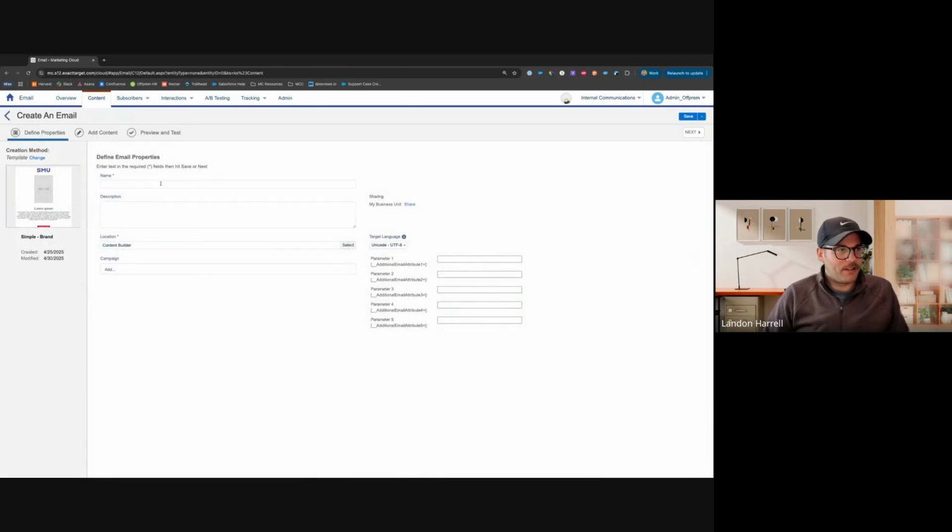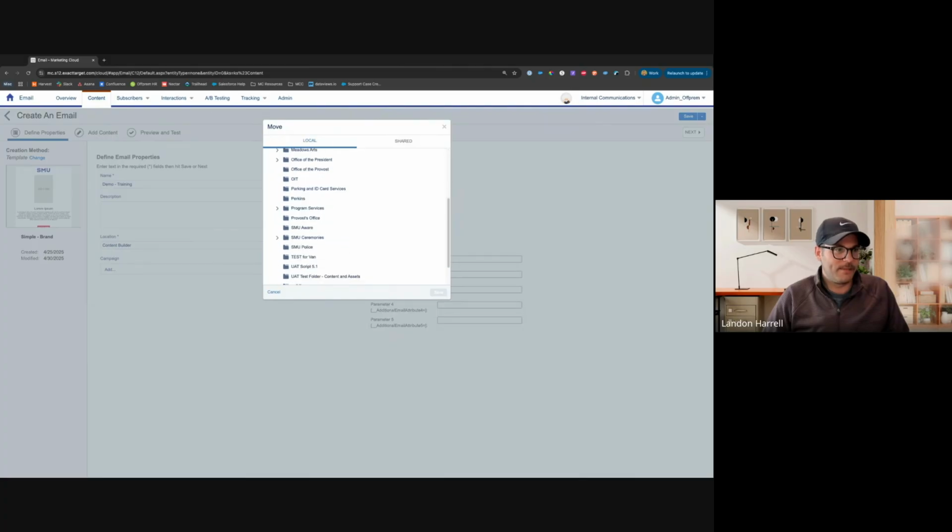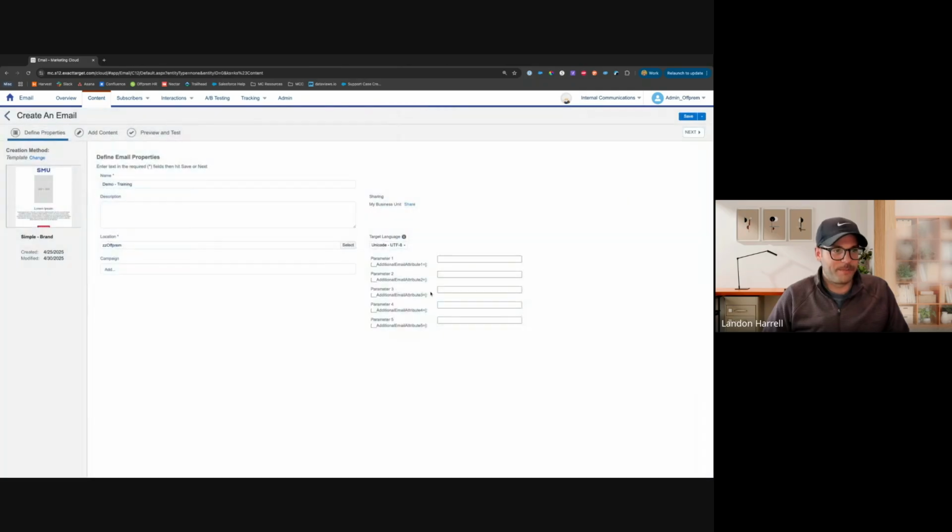Next up, we're defining our email properties. So I'm just going to call this Demo Training. You can give this email a description. So if this is something you're using on a regular basis or that other people are going to be sending on your behalf, you can go ahead and provide a description of that template or of that email, excuse me. Next, we'll choose the location that we're going to save this email in. So again, this is important to make sure that we are keeping things organized within the account.